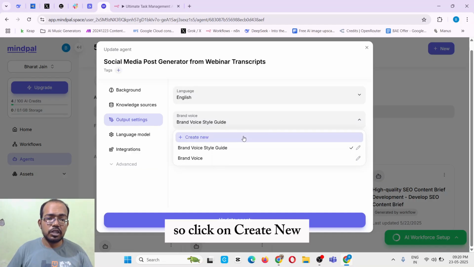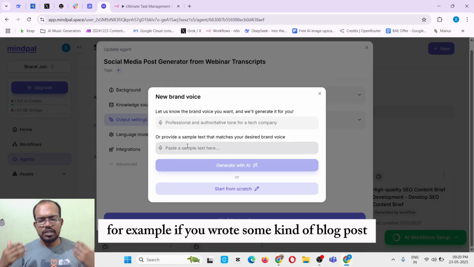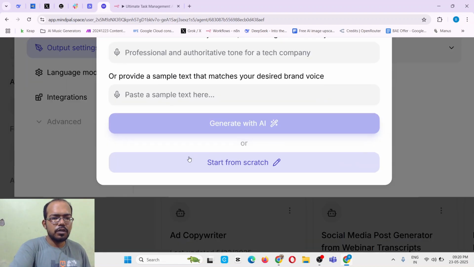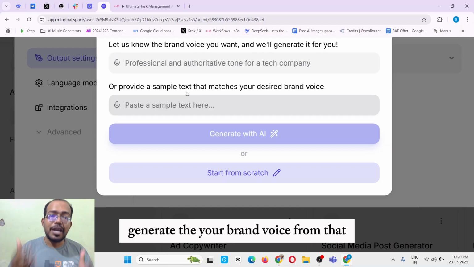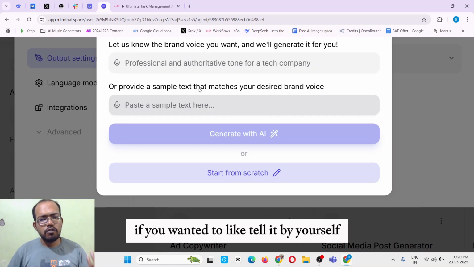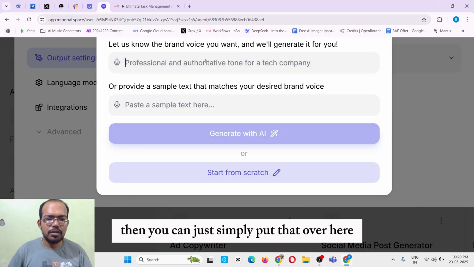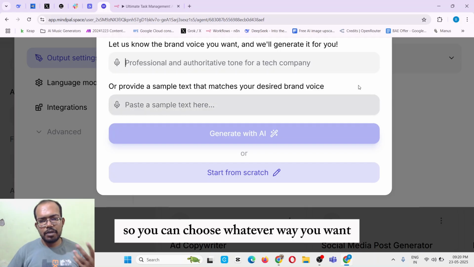So click on create new. And if you have some kind of content ready already, for example, if you wrote some kind of blog post, some kind of ads, some kind of emails, then you can put that over here. And AI will take that content and generate your brand voice from that. If you want to tell it by yourself, then you can simply put that over here, and then it will generate the brand voice for you. So you can choose whatever way you want.